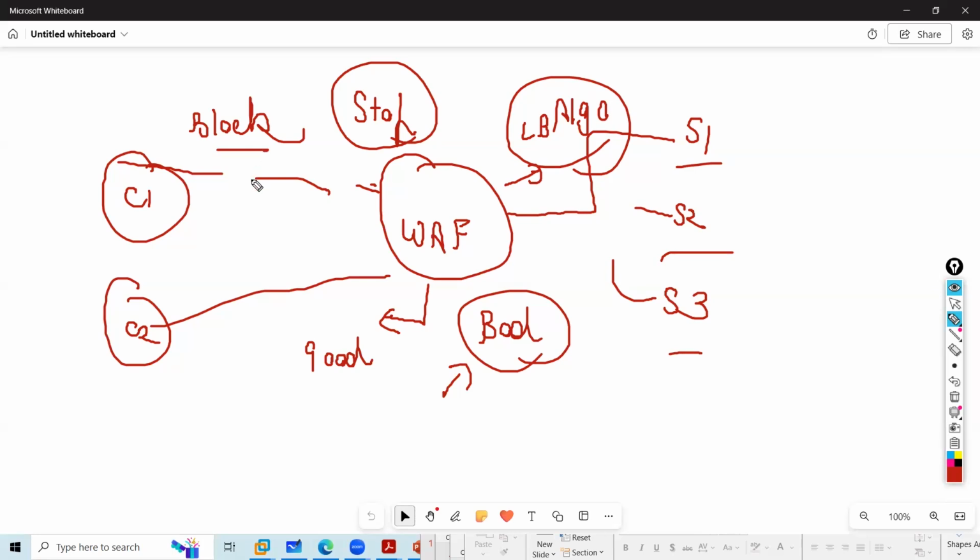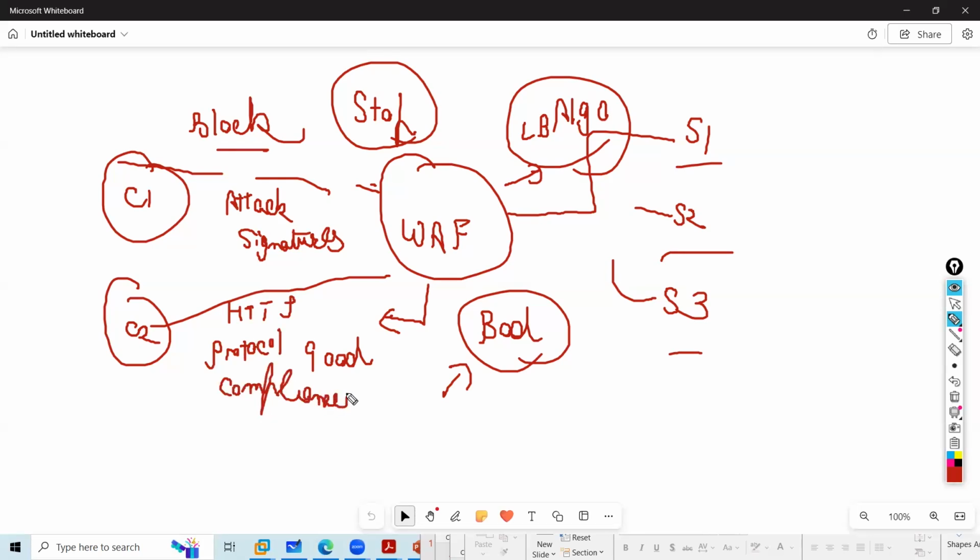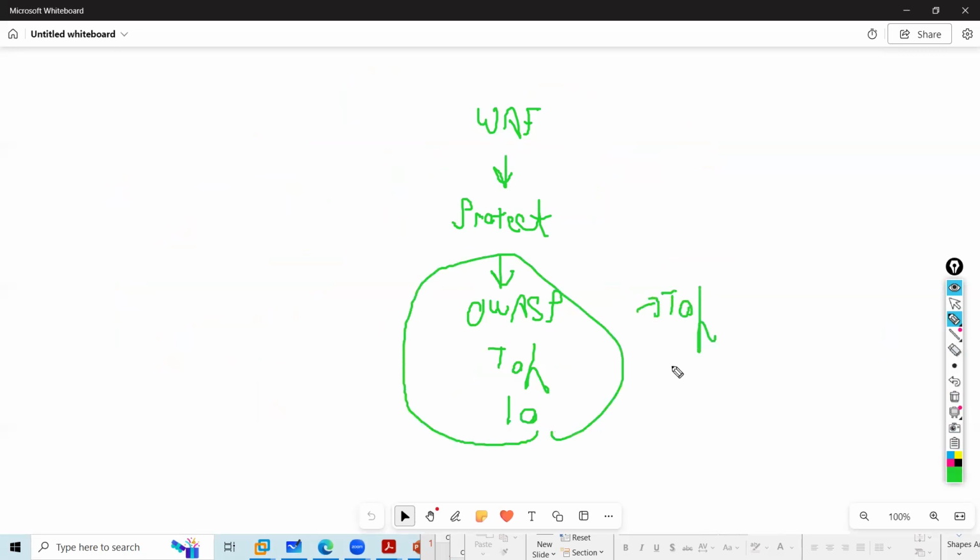So how does it block, guys? Based on attack signatures, there are many things. Based on your HTTP protocol compliance, it will check many things. So does a firewall do it? No, guys. So a WAF is always placed in line on the application delivery controller, guys. And if someone asks you, a WAF will protect from the OWASP top 10, which I'll be covering. These are the top, most dangerous attacks that are there on the internet layer, guys.